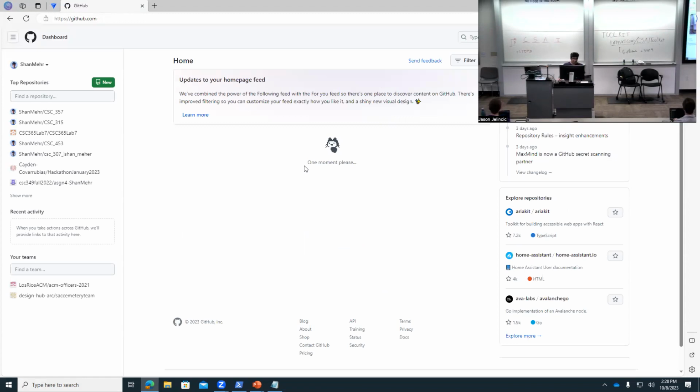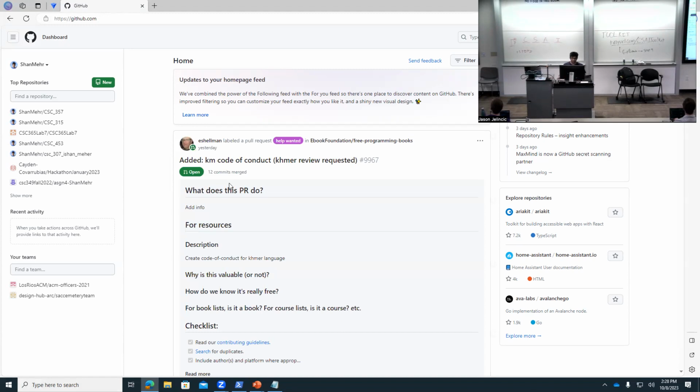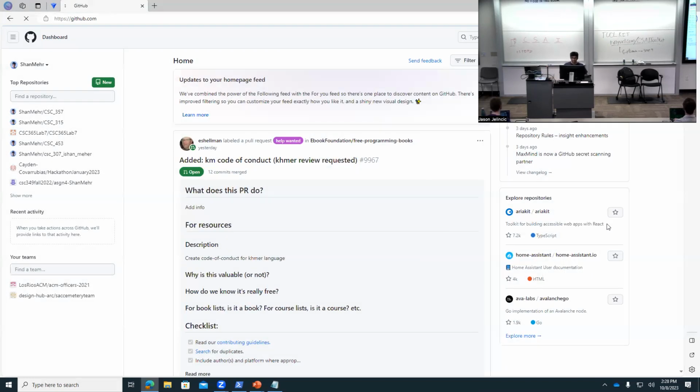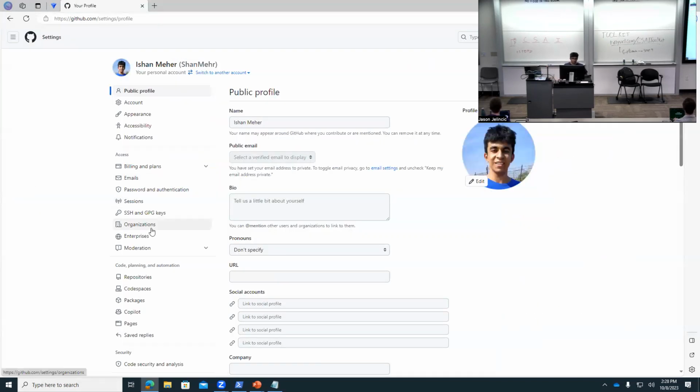Okay, so now that we're in GitHub, we want to register our SSH keys with GitHub. To do that, we'll click on our profile image, then go into settings. Now that we're in settings, we'll click on SSH and GPG keys.